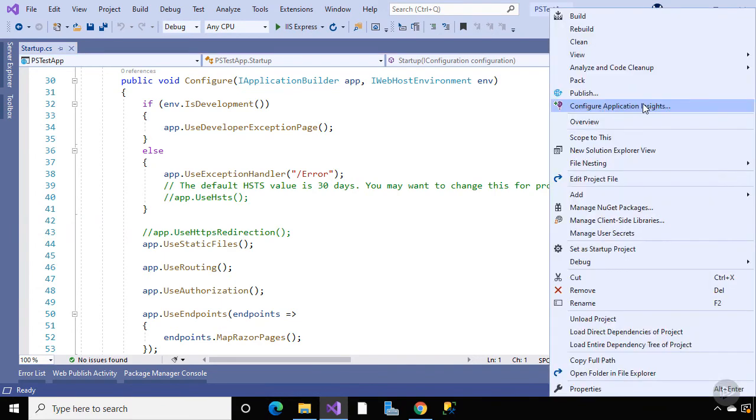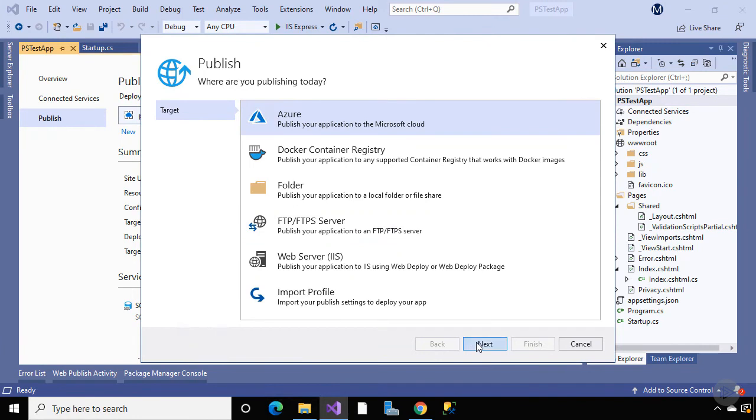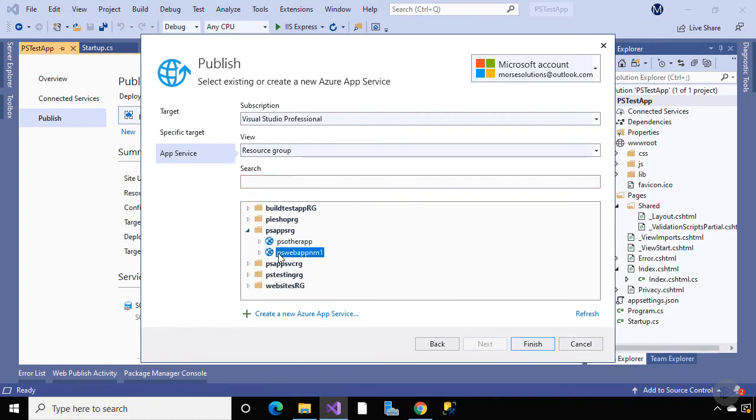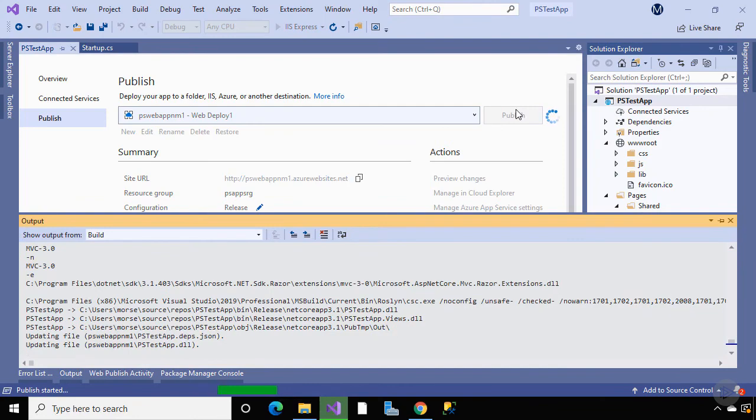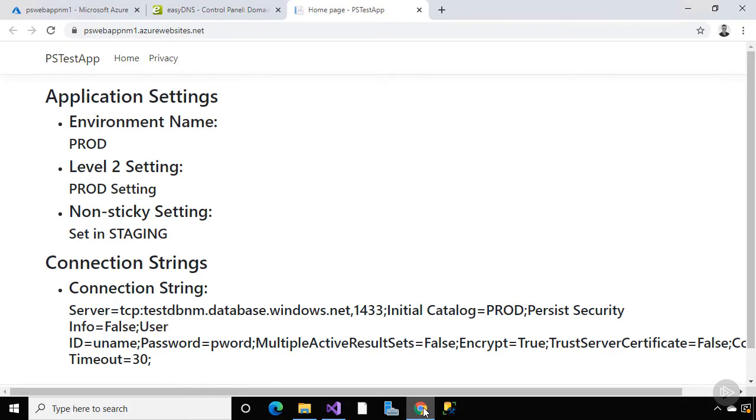Now create a new publish profile, or you could publish the files like before using zip deploy, and I've put those published files in the course downloads. But let's create a new publish profile. I'll connect to the app service, and we'll publish to the production slot. I'll just publish this, and the browser opens to the default azurewebsites.net address.